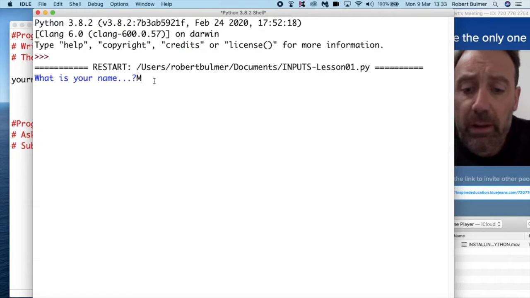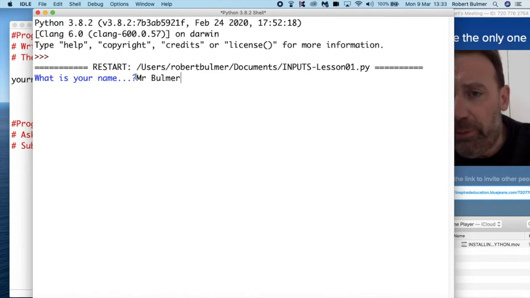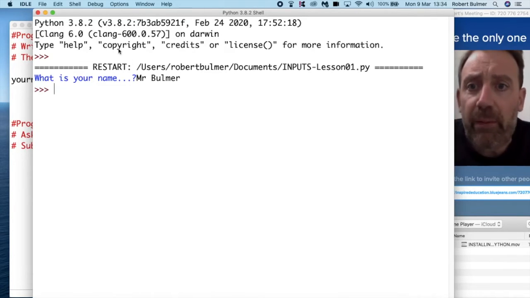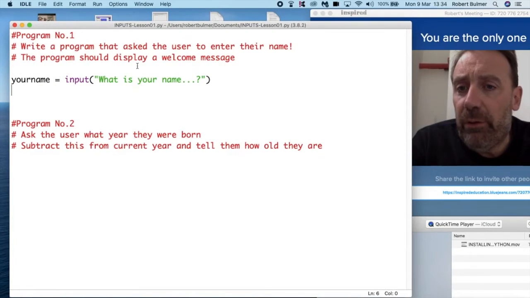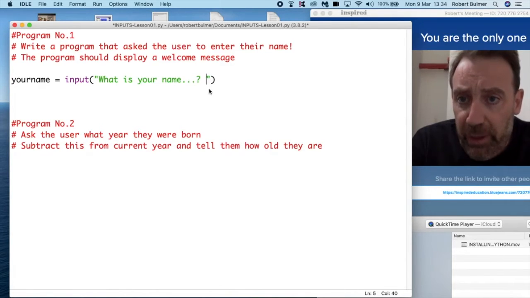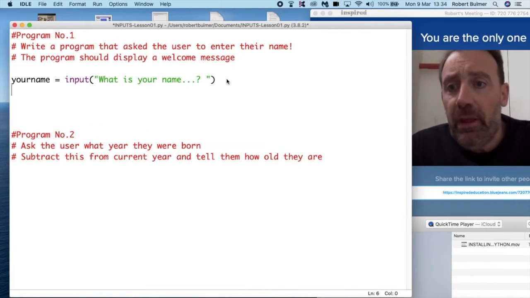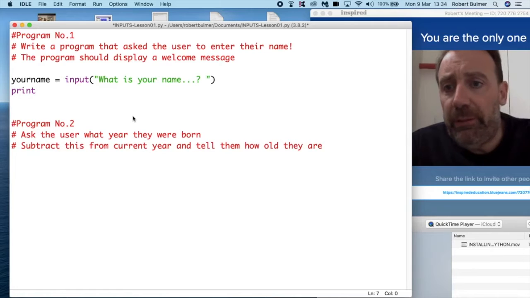And I type in Mr. Bulmer. Notice I've got a bit of a problem there of my typing is right up to where the question is, and then nothing. Okay, nothing happens. So we need to display that. So I'm going to close that window. The program should display a welcome message. I'm just going to put a little space in there, and then it will put a space in when it asks the question. So we're going to use a print command for this. So I'm going to move those up a little bit.